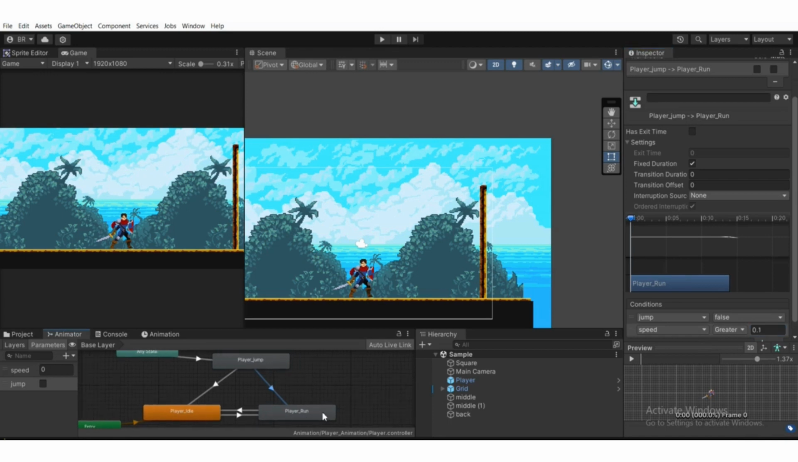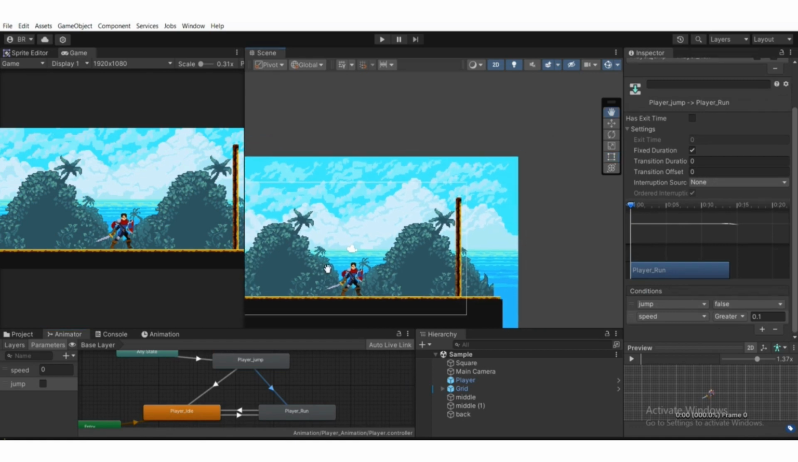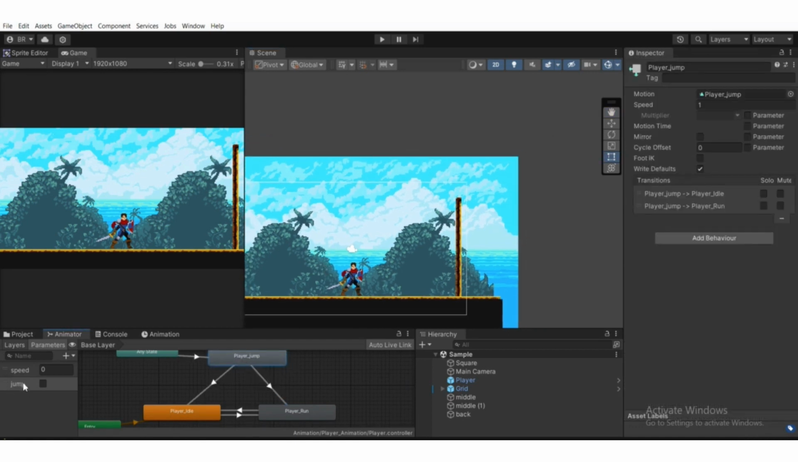Sorry, run animation. It will go to the player run animation whenever we press the A or D key. We are setting this speed parameter to 1, and as you know, 1 is greater than 0.1, so it will go to the player run state. Firstly we are setting the jump parameter to false, and then we are choosing a second condition. We're gonna control this jump parameter via our code.